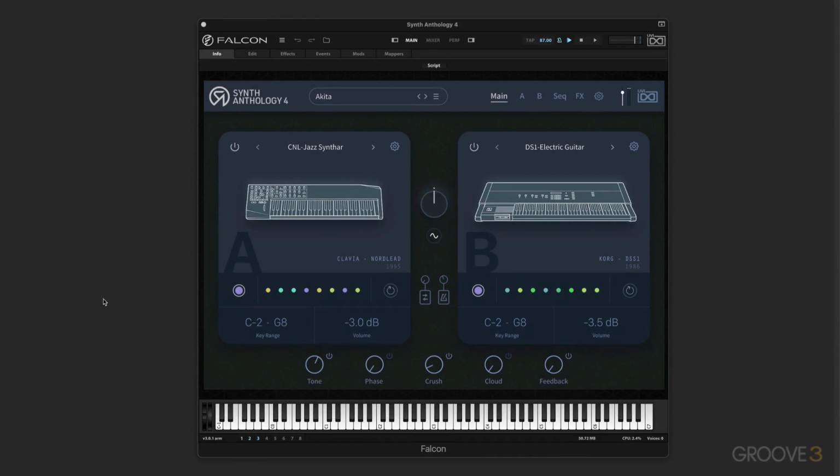Now, this is hosted within either Falcon or the UVI workstation, and it's a really interesting synth plugin. It's different than most synth plugin instruments in that you don't start with an oscillator and choose a synthesis type and match oscillators and so on. It's a collection of over 200 hardware synths, so right out of the box, you're starting with models of hardware synths. And the thing about this Synth Anthology 4 is that it's a dual layer engine.